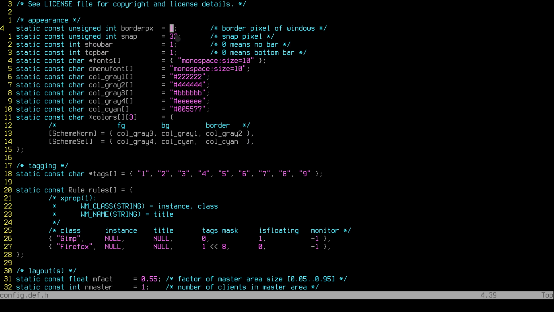If you want to know about this file, I did a previous video where I explained this particular file. You can go and see that. Okay, let's change the border pixel. Let's change it to 3, for example. This is for showing bar, and this one is for bar top. And let's change the size of the font to 14. I'm just going to keep monospace, it's fine. And the menu font, I don't want to change that. I'm going to do it in the configuration file for the menu.